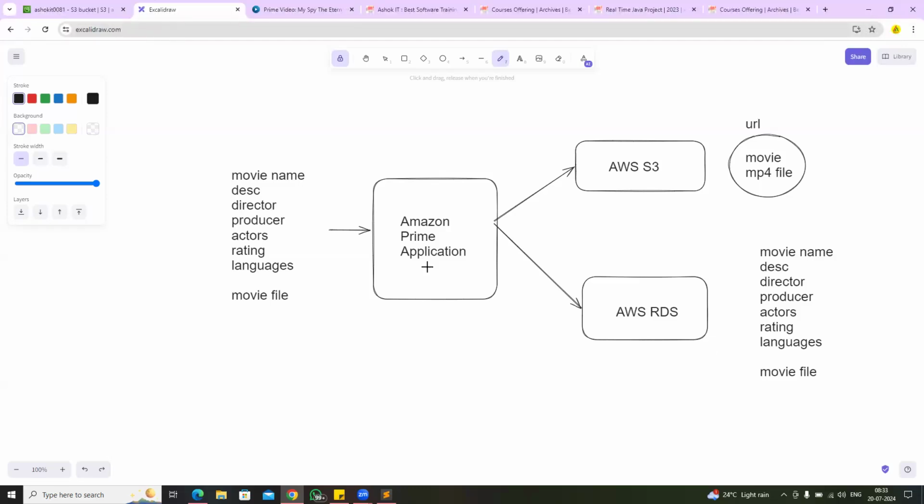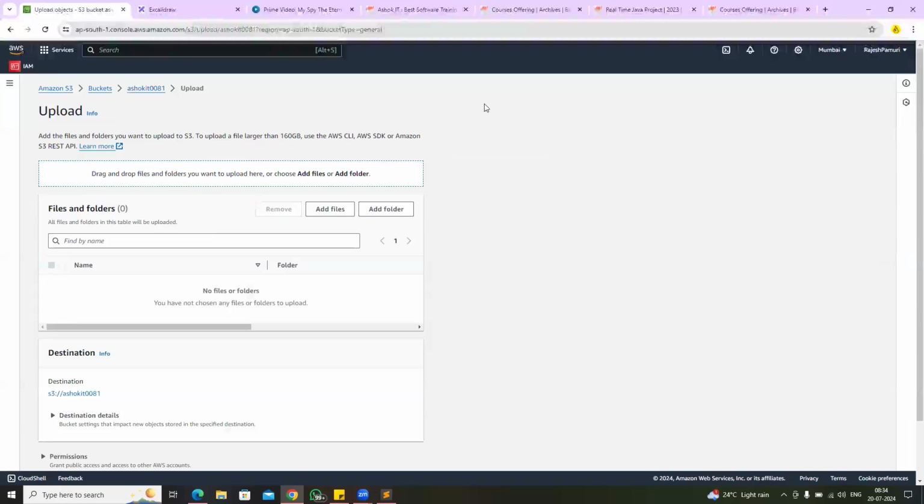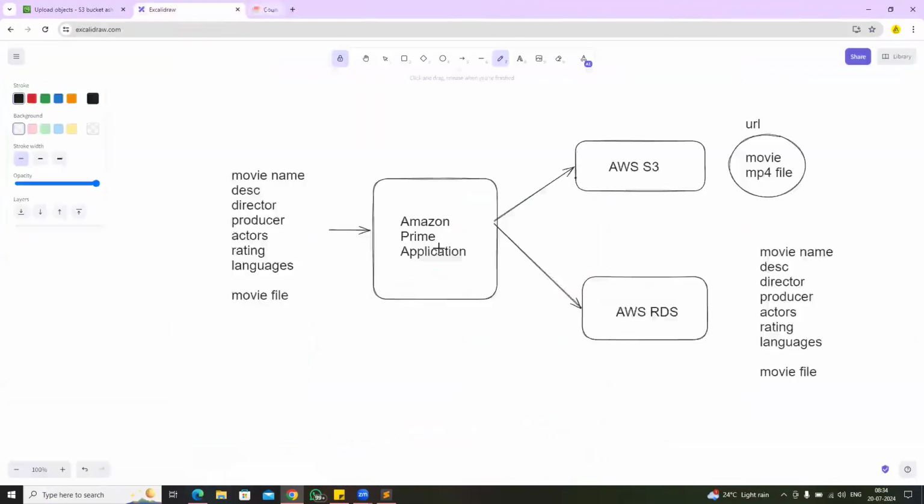Now, here, who will upload the movie to the S3 bucket? They will not upload the movie to the S3 bucket manually. Through code, they will upload it. That means my Java program should communicate with the S3 bucket, right? Currently, we are using console access and I am using the upload option. I'm uploading the file. But tomorrow, when they are using the Amazon Prime application to upload the movie, will they upload the movies manually to the S3 bucket, or will they upload through one application?